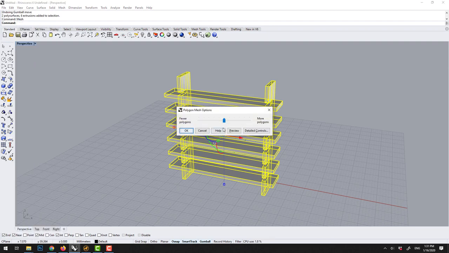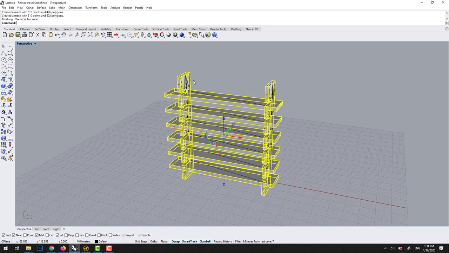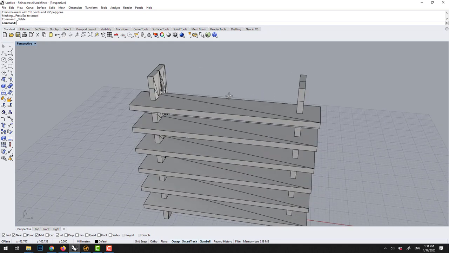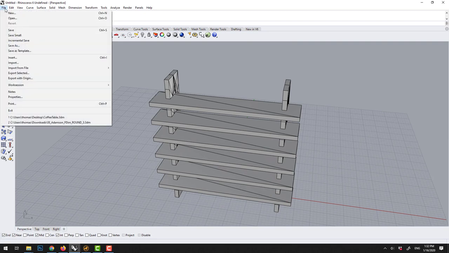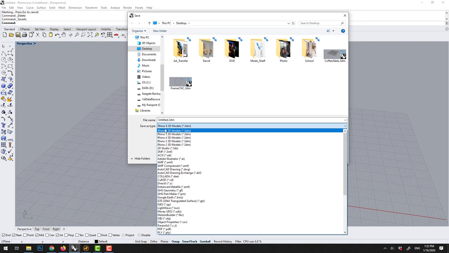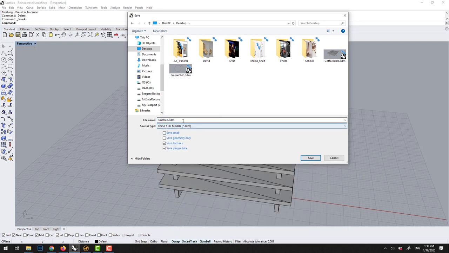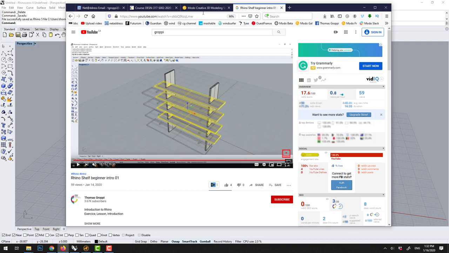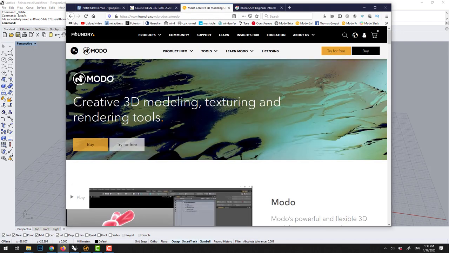And this is okay for a cube. If you wanted more detail, we could go higher. Now the solids are selected, so you can go delete. And now we can tell we have triangles. All of the meshes are there. Now Modo can only open Rhino 5 for now, so don't save as Rhino 6, make sure it's Rhino 5, and we could call this shelf. Like this. Save.